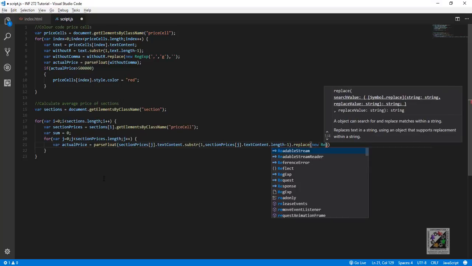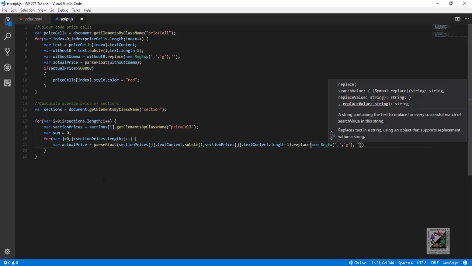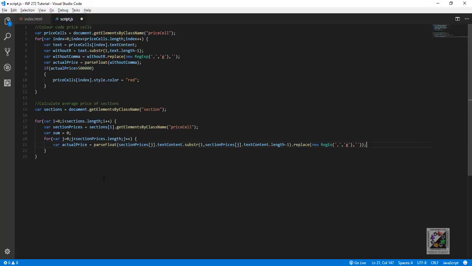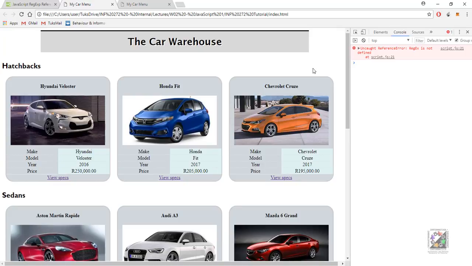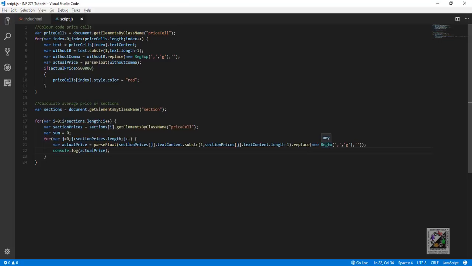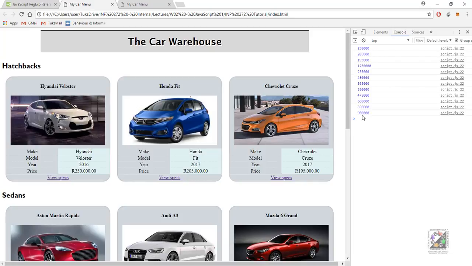Then we want to replace all the commas. For that we need a regular expression. In the regular expression we're going to look for the comma pattern, and we want to apply that as a global match, and we want to replace that with an empty value. Okay, so let's go and see if our actual price looks the way we want it to look using the console.log. If I then go and refresh, oops, regex is not defined. That's what it should be. RegExp, that's the object. And there we go. These are all the actual prices.